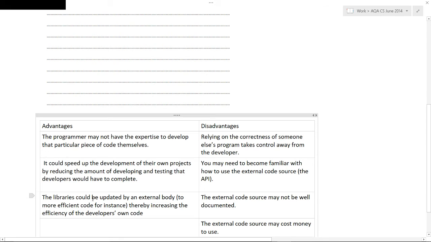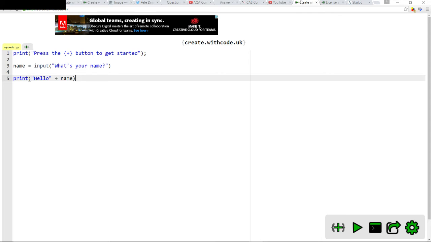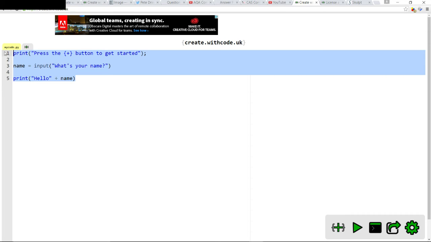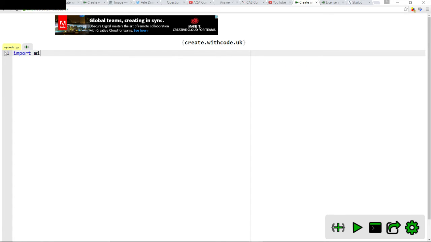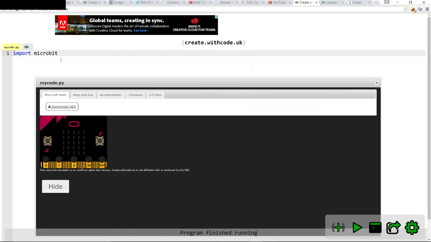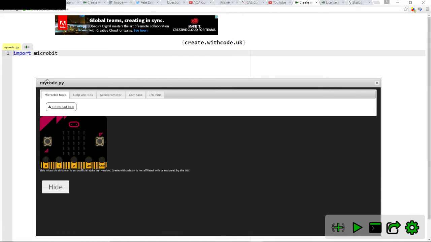The libraries could be updated by an external body. Well, in this website here, I've also tried to put a microbit simulator in so that students can test code in Python on a microbit. Now, the MicroPython library determines what sort of things you can do, like different LEDs.